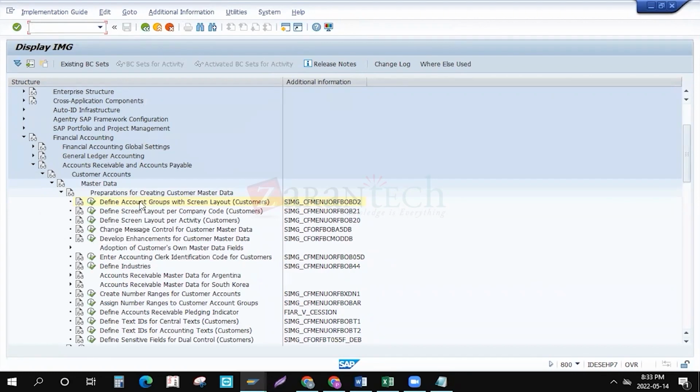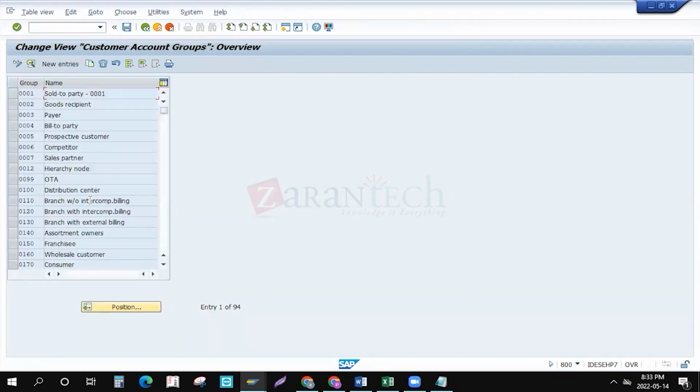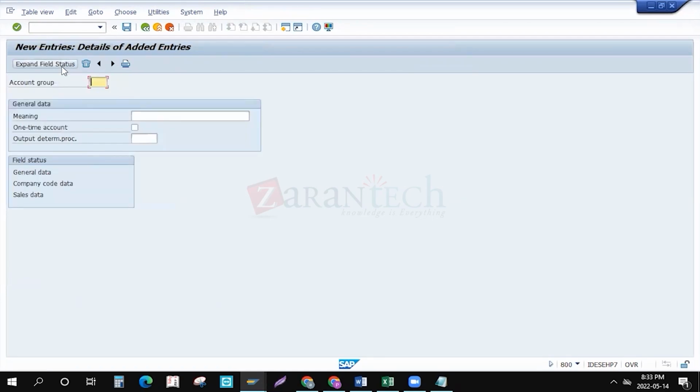Okay, so Define Account Groups with Screen Layouts. This is for the customers. I think you might know this already if you have created one, otherwise use New Entries to create new ones. Here I'll try to create 2 groups so that I can show separately while creating the customer. Or 1 group will be enough. Ideally 1 group is enough for us to move on.